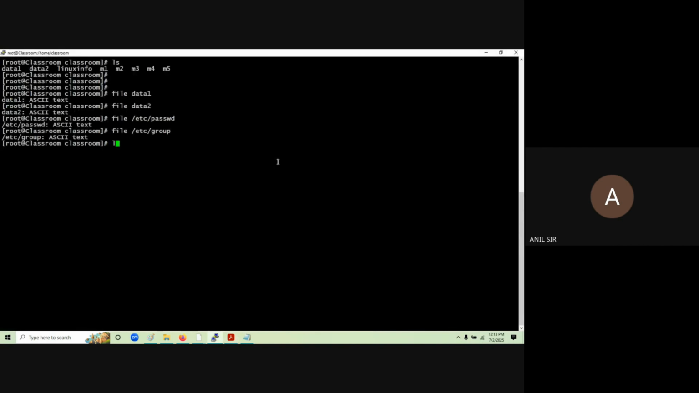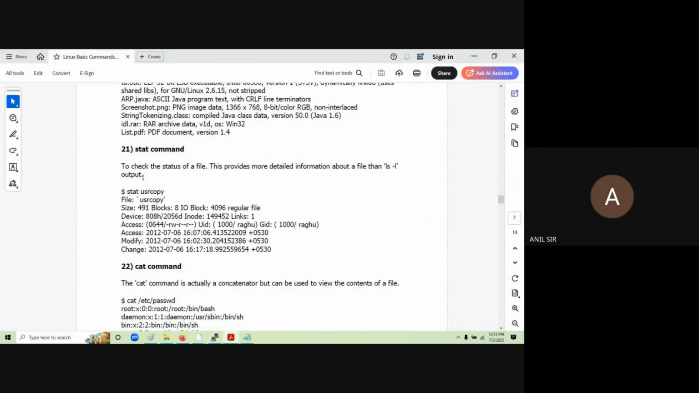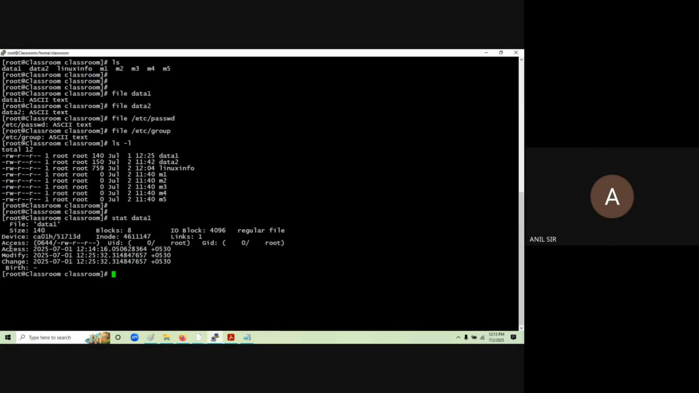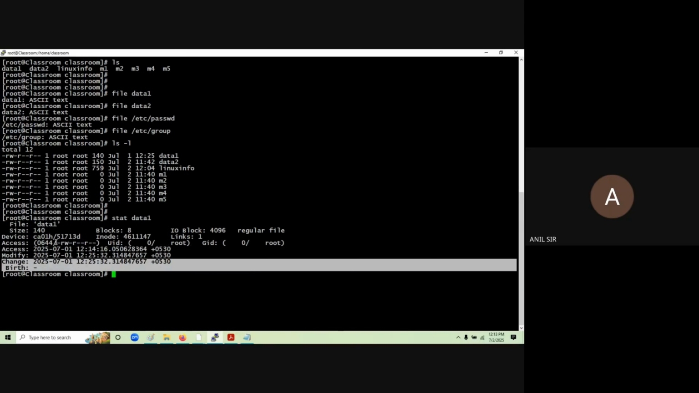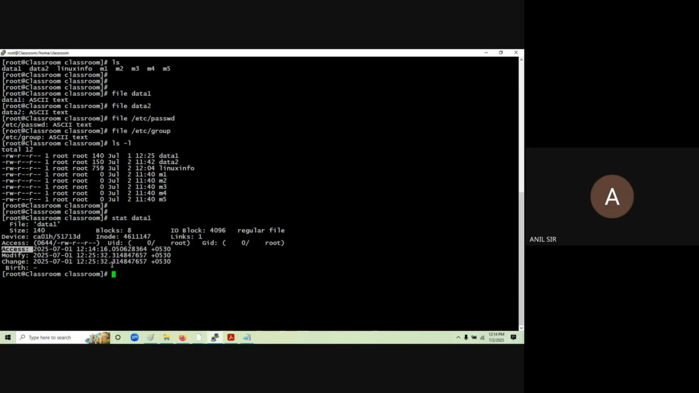Suppose now, as you know, when ls space -l, it is giving this information. But when you are giving the stat command here, stat and any file name. Suppose now if I'm giving data1, it is giving more detailed information. See, for that particular file, it is giving when it has been created, when it has been accessed, all this information is provided. Modified, change, when it has been accessed.